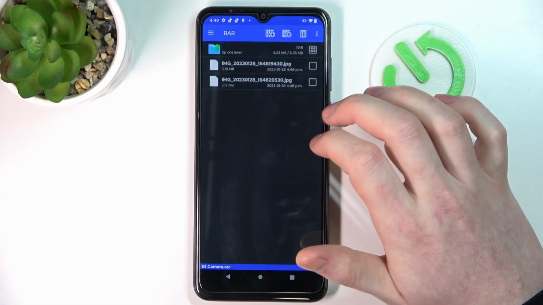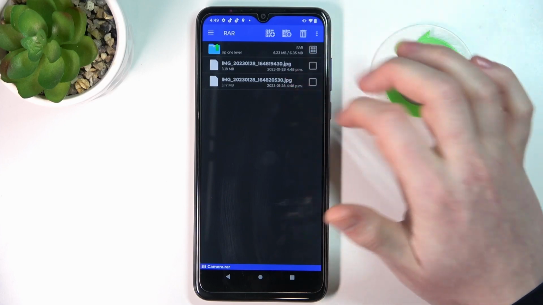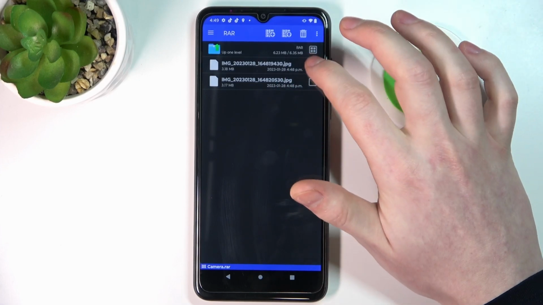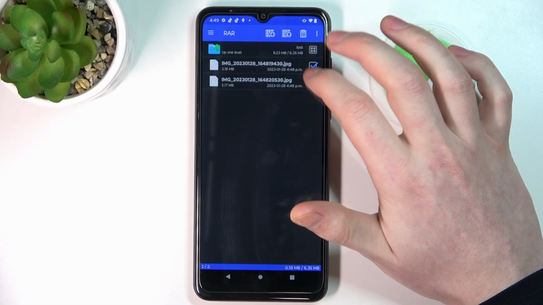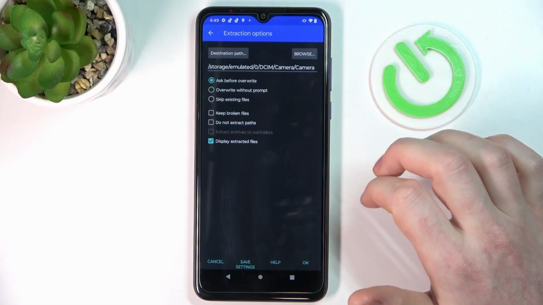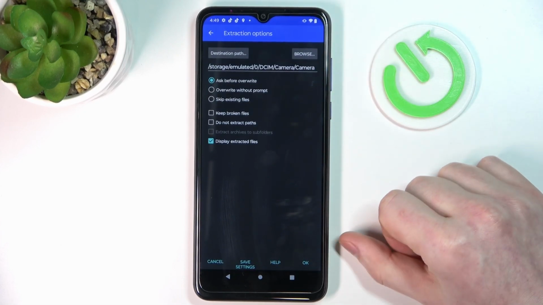Let's go for camera.rar. Here we have two images and we can either select them both like that or click on this arrow pointing up button to unpack the entire archive.